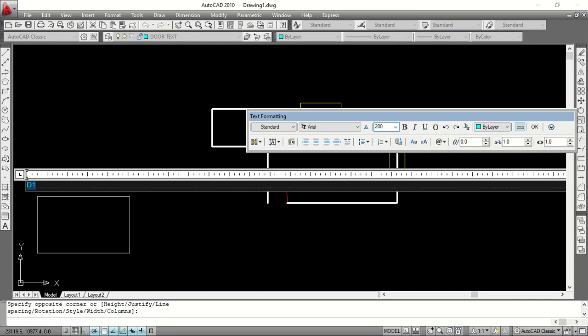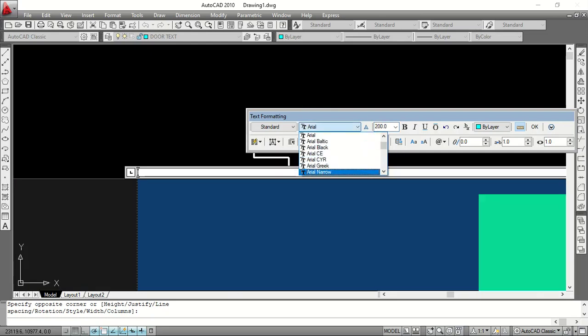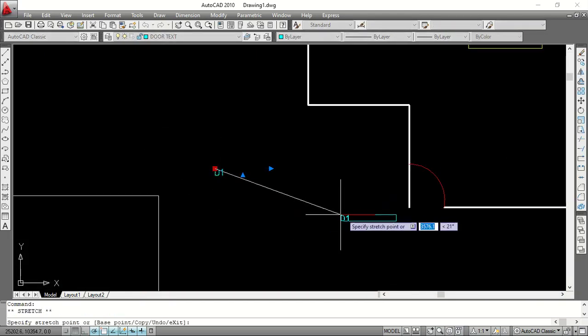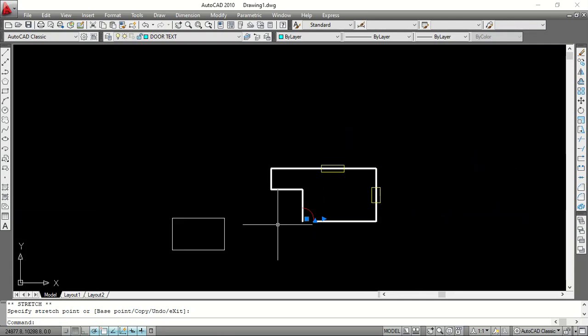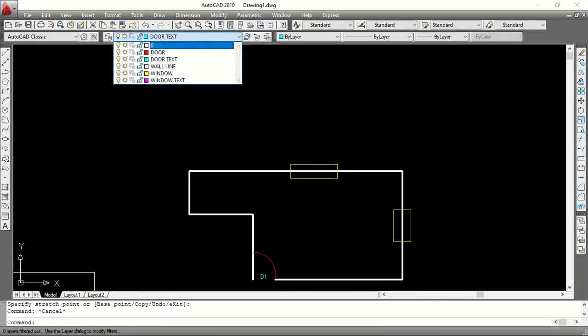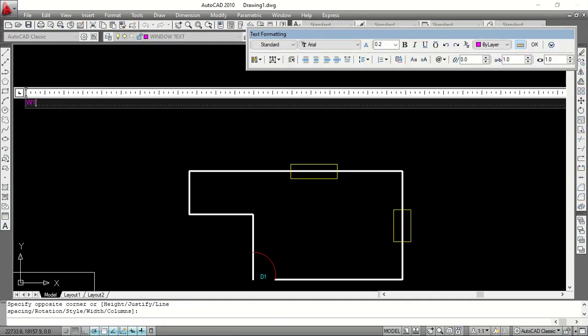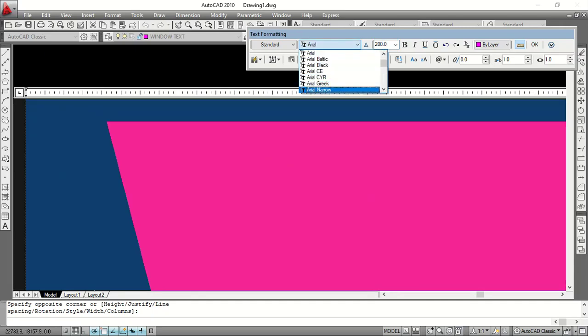So this is 200. I can decide to choose whichever font style. Let me choose this. So this is this. I just move this to this. Okay, then I come to window. I come back here and activate window text. Pick this again, click again and call this W1 for my window one. If you don't change this, it's going to be very little. You can see it. Okay, so we have to change this based on the scale we are working on.